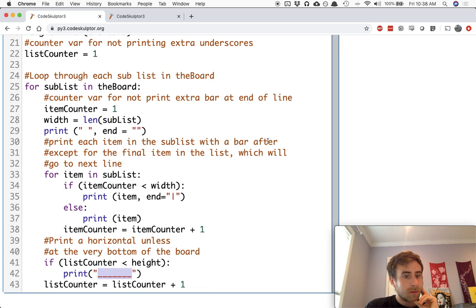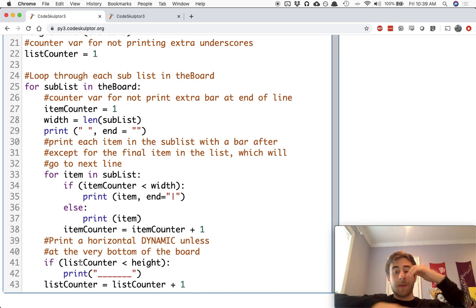So print a horizontal, and now we're going to say a dynamic horizontal because we're that smart, right? We're making it dynamically change its size based on what the user said instead of statically just not moving at all. So we're going to keep this if the list... Yes, we're going to keep it inside of this because this if statement is preventing us from printing a line at the bottom of the board.